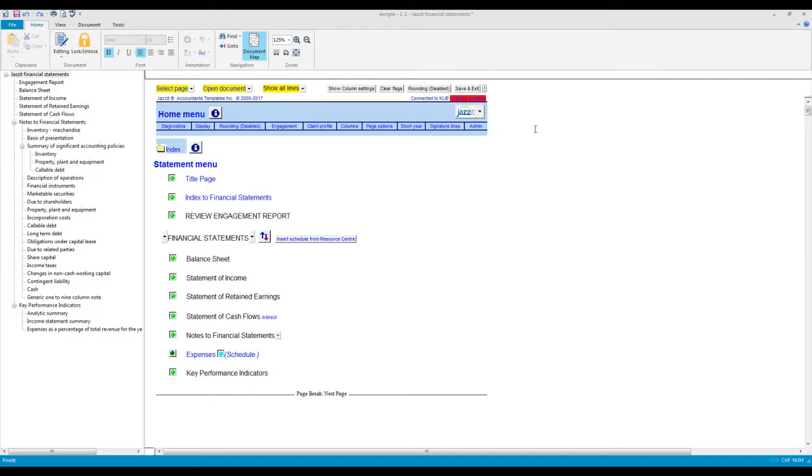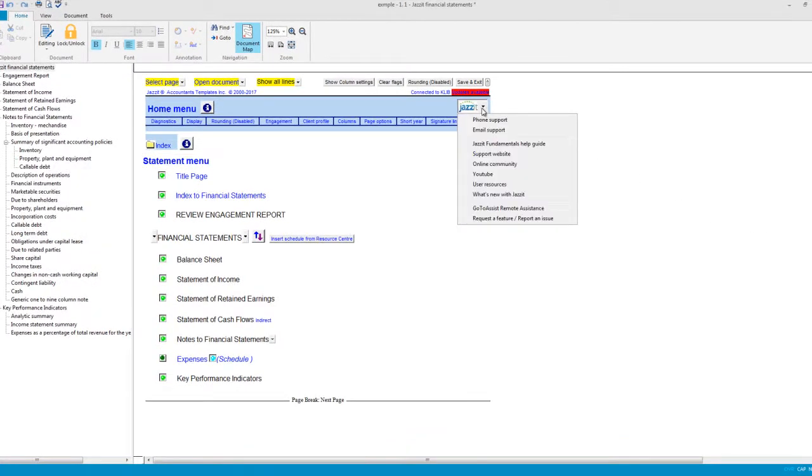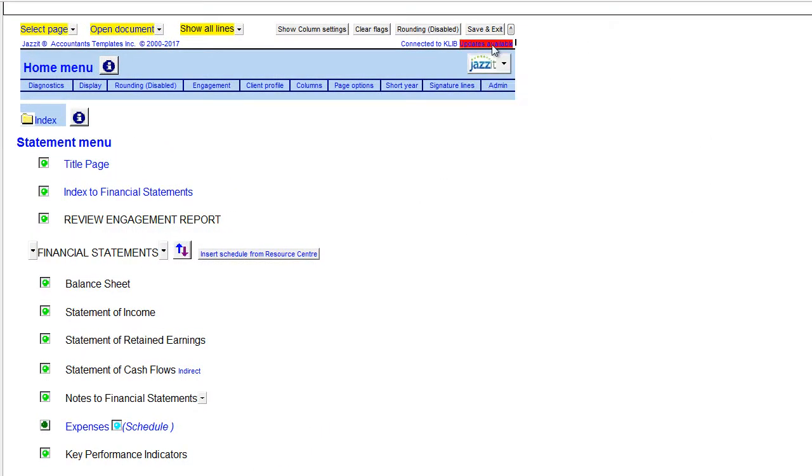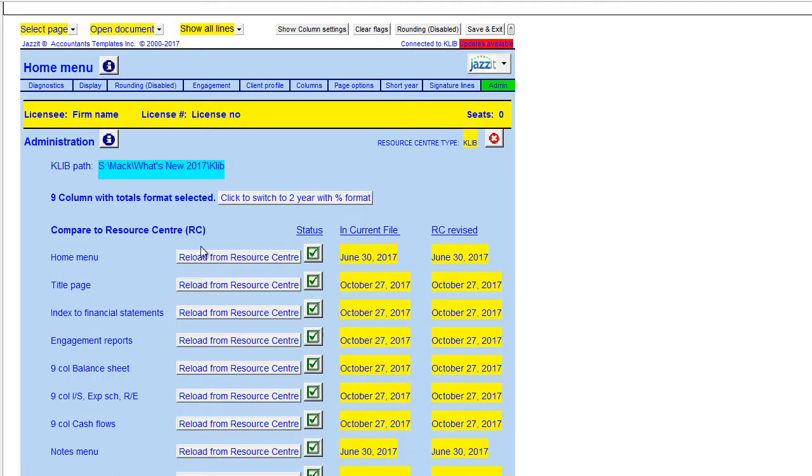In my home menu, I click on the Jazzit button, and there are links for Go to Assist and Report and Issue buttons. Also, you will see that there is an indicator in the top of the screen telling me that there are updates available. Clicking on this opens the admin panel, and I will be able to update whichever sections I need.